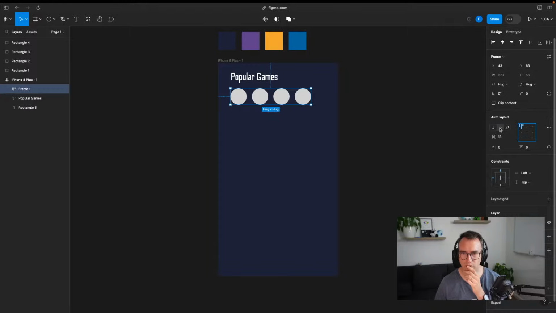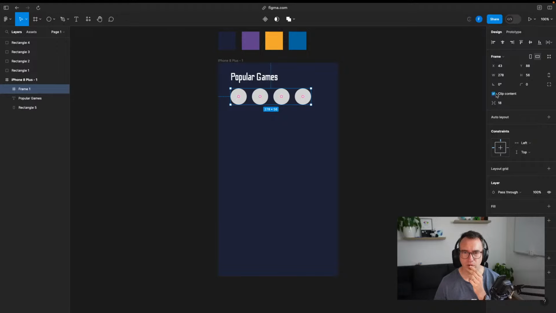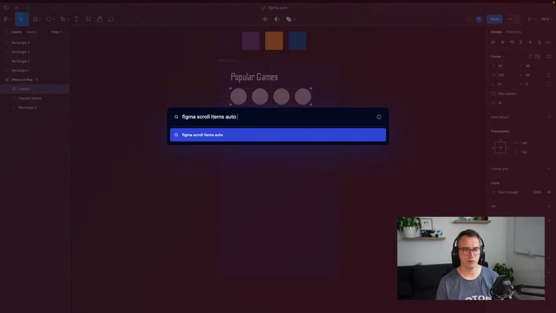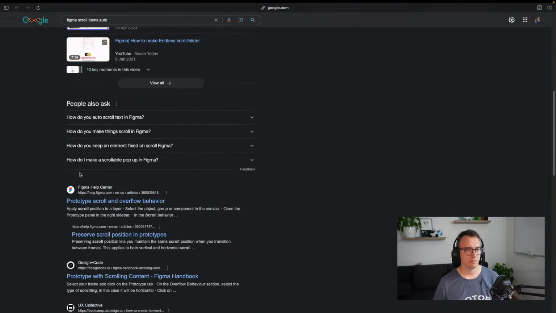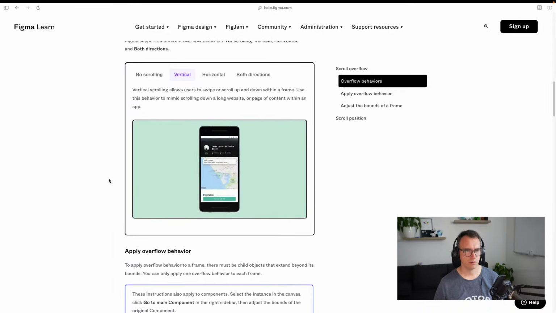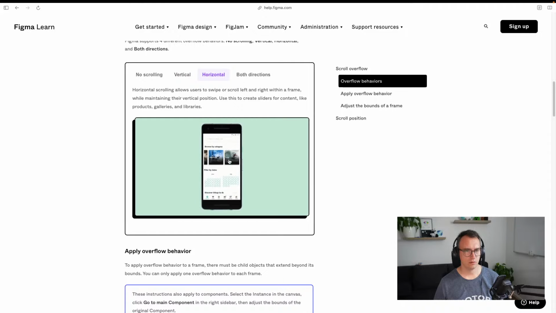No, that's not what I want. It's just... No, that's not happening. Clip content. Nope. Layout grid. Nope. Figma, scroll, items, auto. Product scroll overflow behavior. Yeah. Horizontal, indeed.